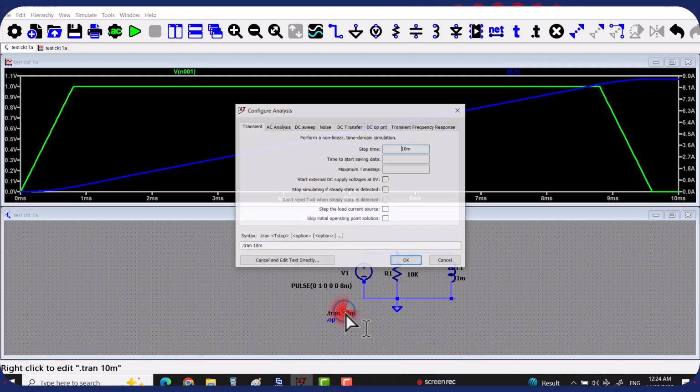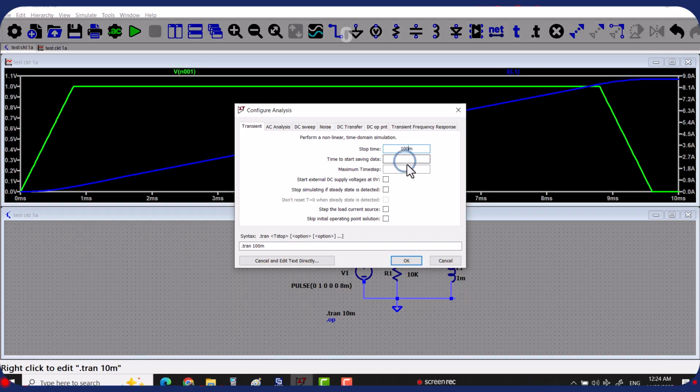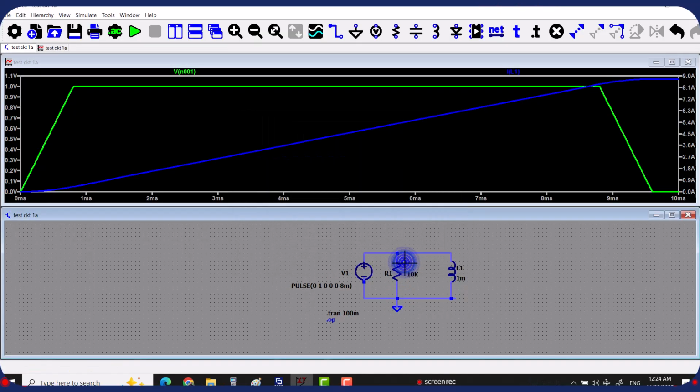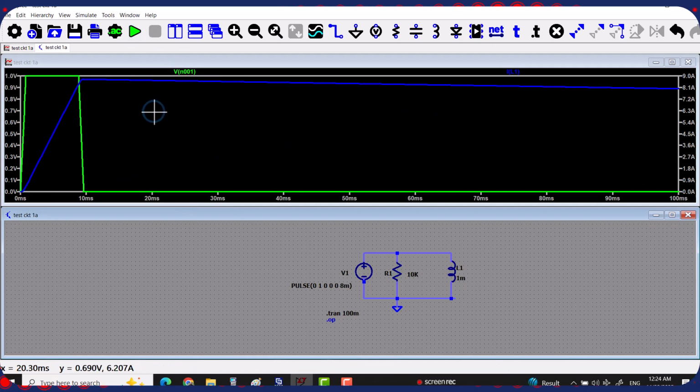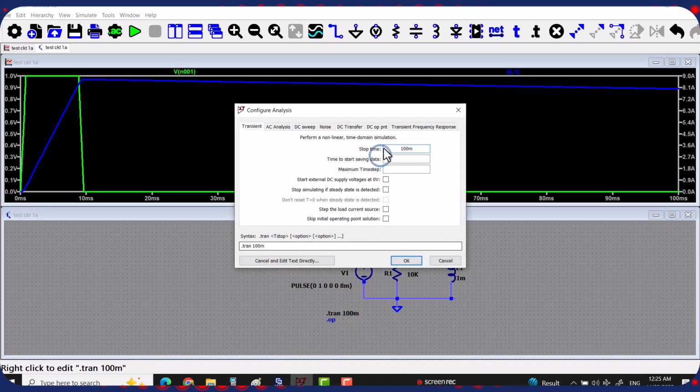So I'll make this simulation a little bit longer, maybe 10 times more, to see completely what's going on. Okay, and if I run the simulation again, you can see that since the voltage source is on, okay, maybe I want to see it more. I want to see it for 1 second maybe.